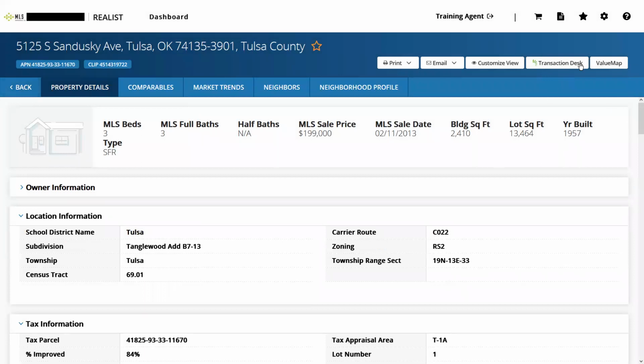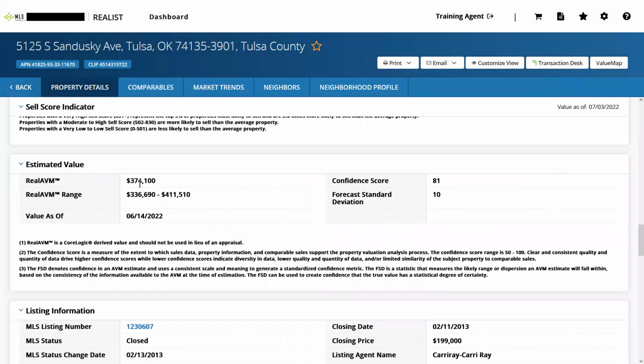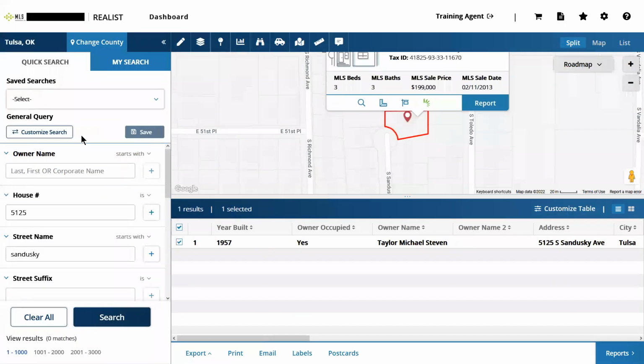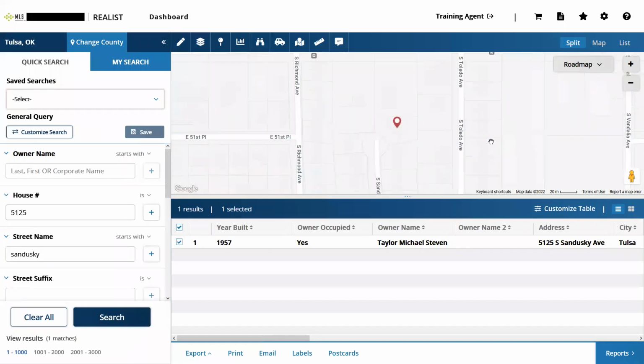All right, I'm going to hit the back button. So we're all done with all of this. The only other extras are transaction desk, which just allows us to start a transaction with this property, and the value map option, which is effectively a map that shows all of the estimated values nearby. That's about it. But heading back, we're now going to talk about our extra search options and our view options.